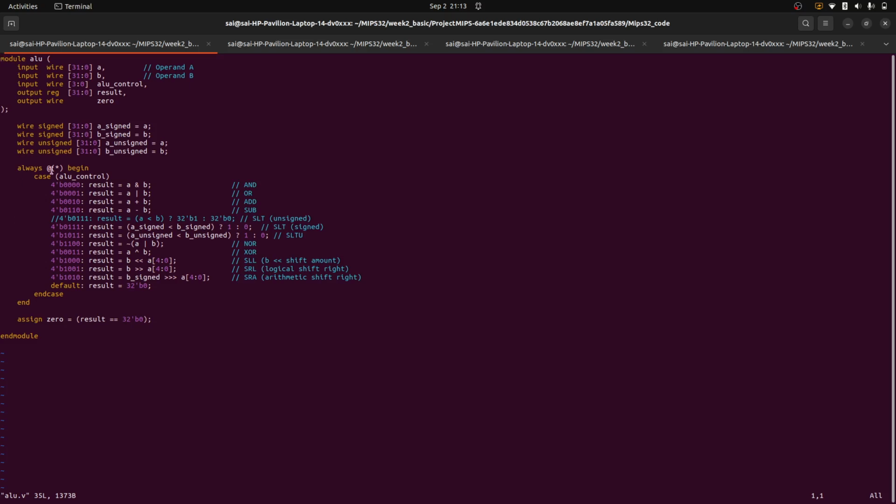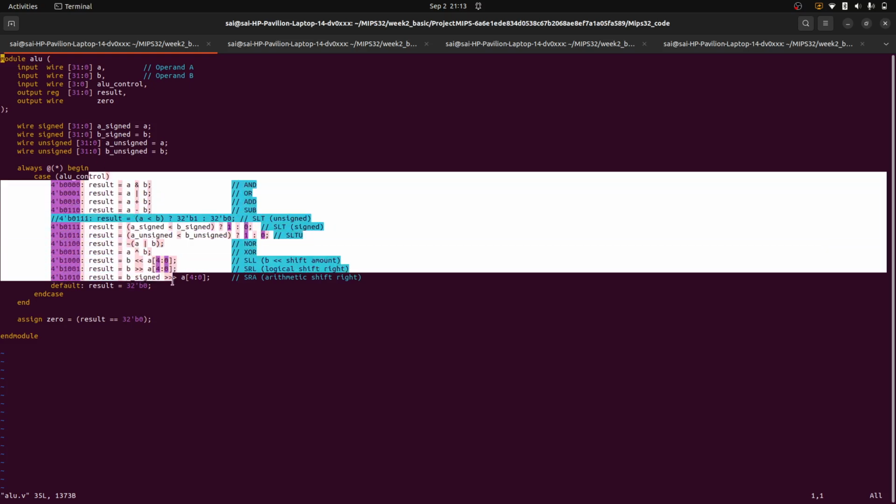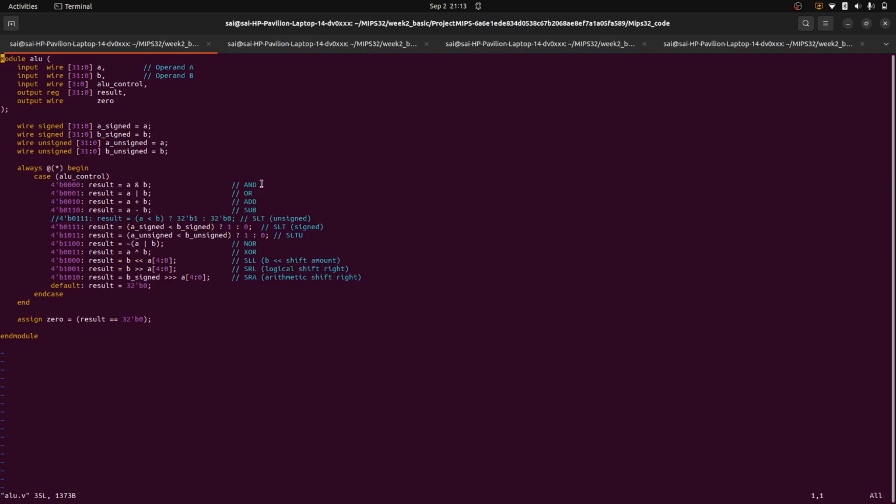Whenever there's a change in any of the signals, this block will get executed. I hope you all are familiar with Verilog. This is just an always block. Whenever there's any change in value, we'll execute this block. Depending upon the control value that we get from the ALU control unit, we'll be doing these operations, which we have marked here for easier understanding: and, or, add, subtract, set on less than signed and unsigned, nor, XOR, shift logical left, shift right logical, and shift right arithmetic, which is an arithmetic shift.